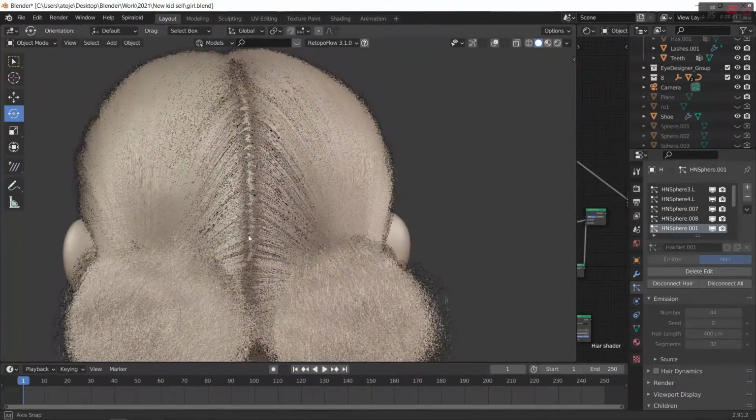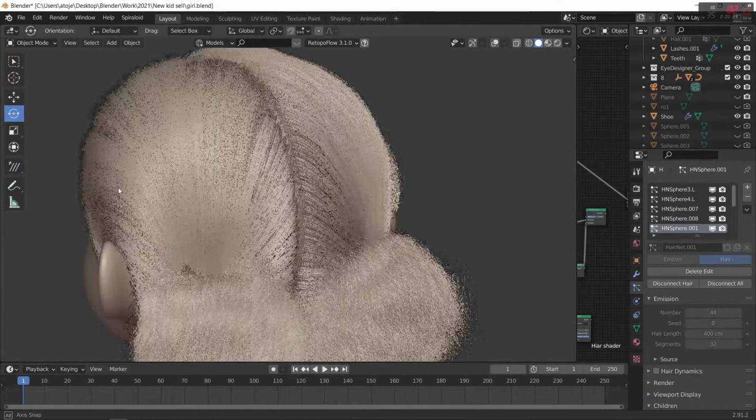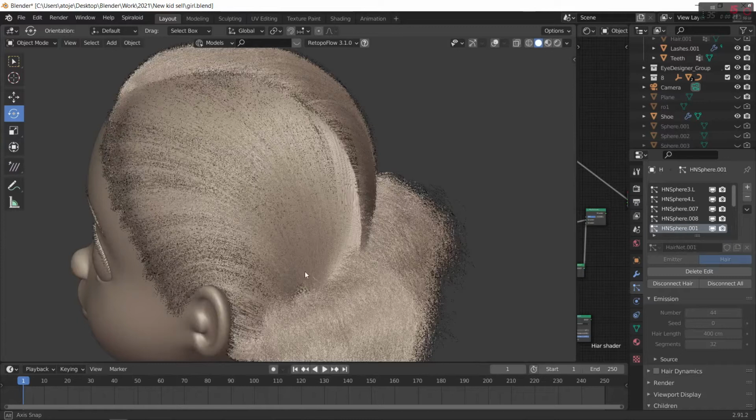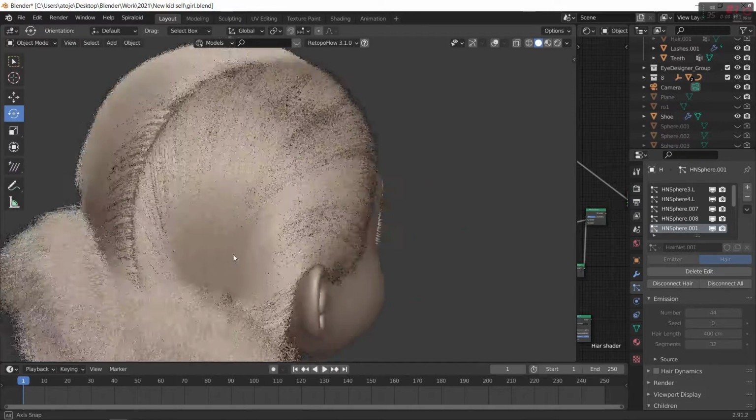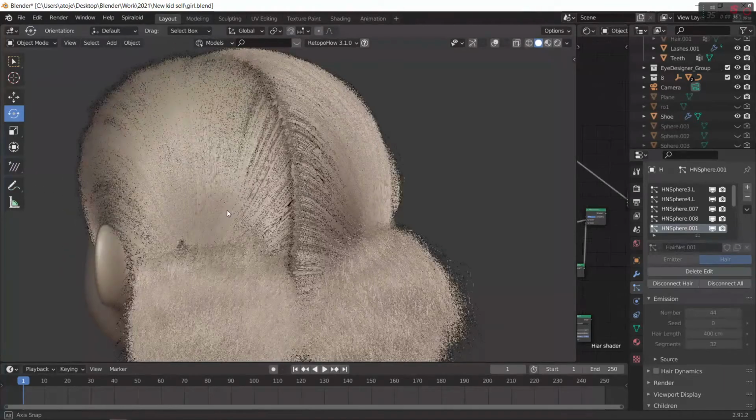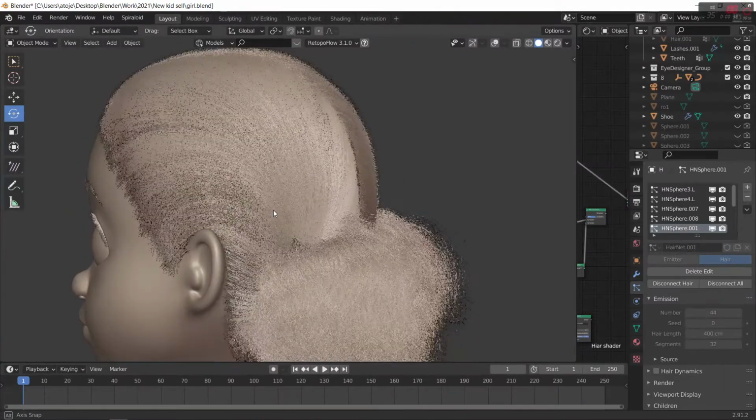I use an addon for this, which is called the Hairnet addon. The addon just makes this a little bit faster to make. I created the guide, and the addon will add the hair according to the direction or the style of the guide, just as simple as that. The addon is actually free.